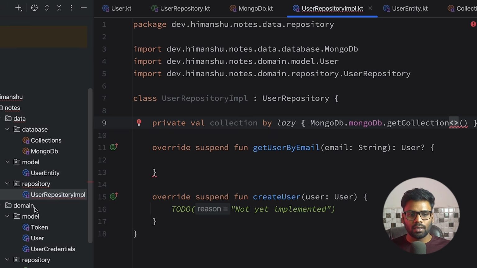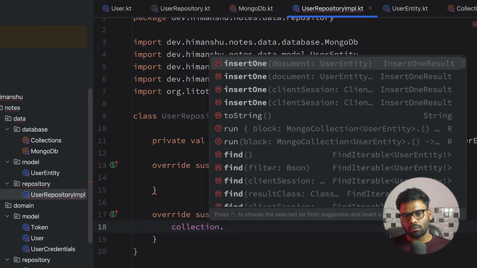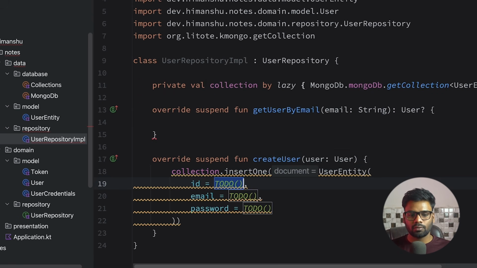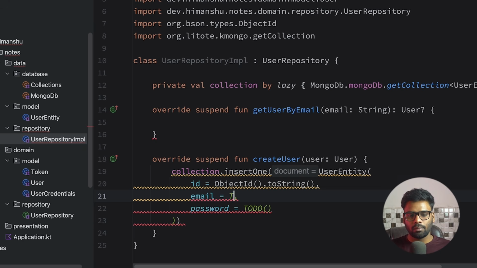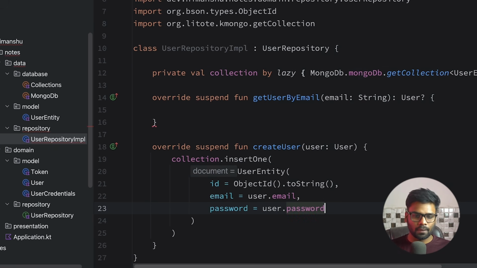Now let's use it in our user repository implementation. Collection type, mention the user entity, import it. Now get user by email, just leave it. Let's finish this create user first. So we have the collection information, and in this collection information I want to insert one user entity, and in this user entity, in place of ID we'll use object ID to string. In place of email we'll use the user email. In place of password we'll use user password, and that's it.